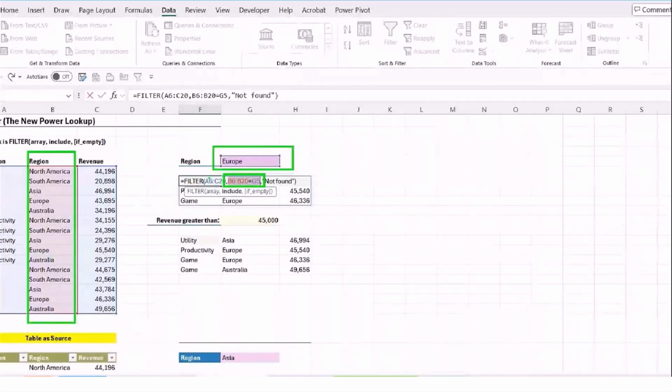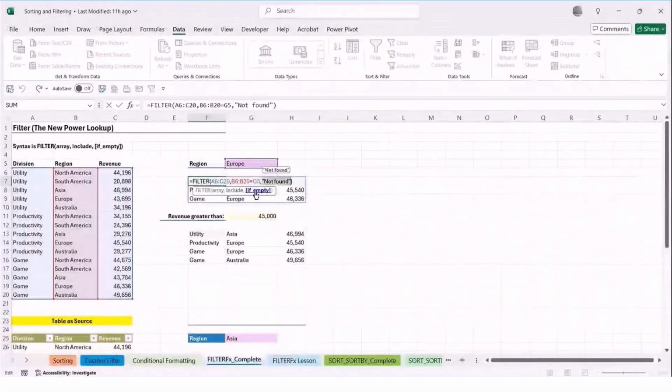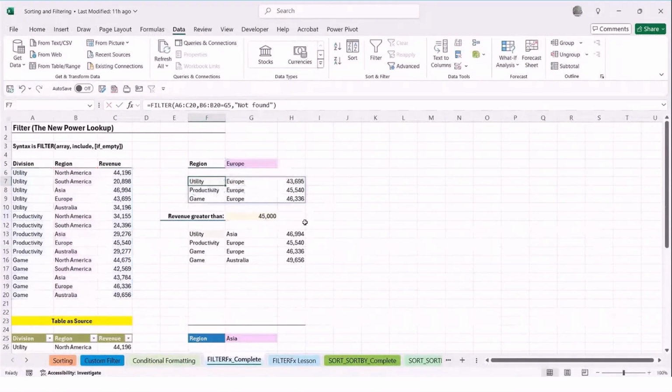That's pretty great. Now you have this if empty, meaning, if none of those regions exist or whatever it is, then we can put a little error message that says not found. Really, really neat. And I'll go ahead and do that with us in just a second.